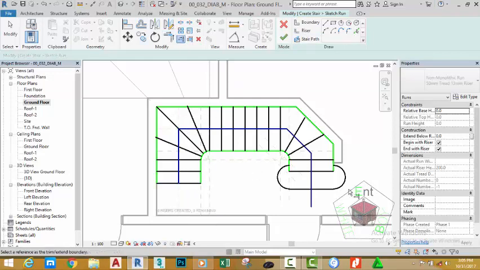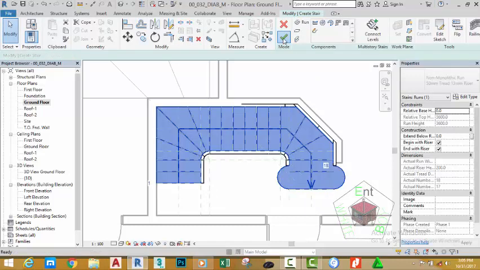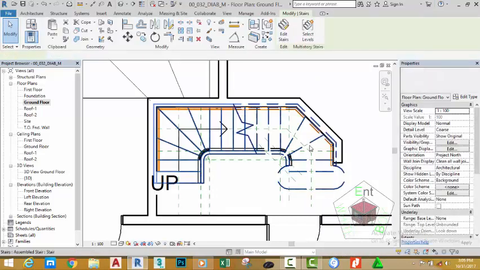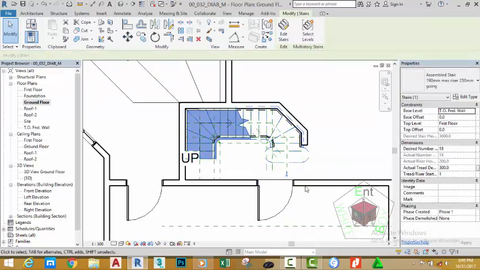Select the riser and click to trim this part. Select this riser, click this part to trim it. Click the green check mark to see the results. Click the green check mark again. Now select the stairs. You see the stairs run in the wrong direction. Click this arrow to turn the slope to the opposite side.